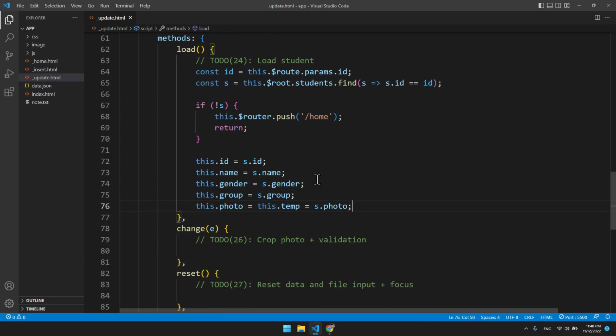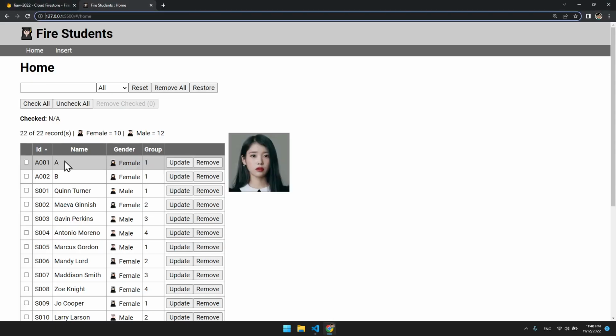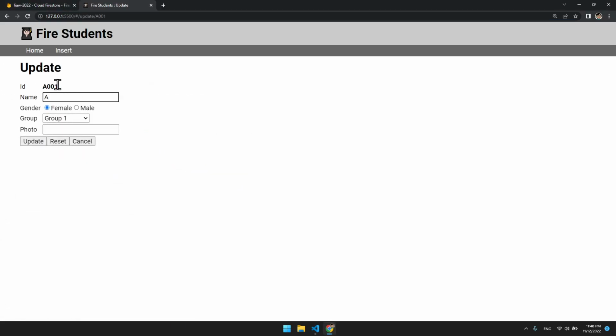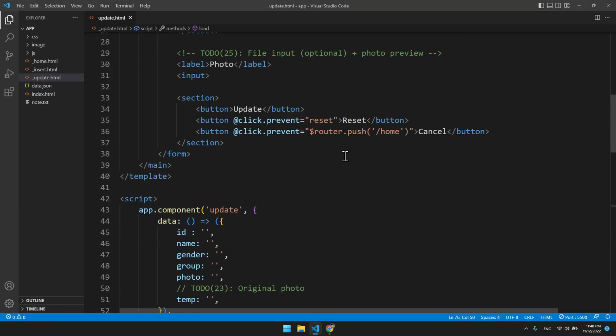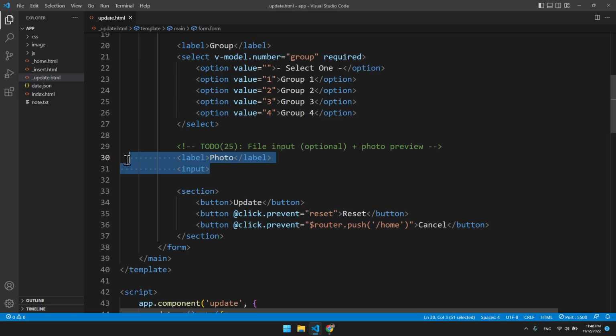So right now I should be able to see my record being shown on the screen. So let me click on this one, update. I got A001, the name, the gender, the group, but the photo definitely not, you got nothing yet. The reason is because the field is actually not yet bound to our data. It's still like this. For this part we can do a copy and paste and modification.